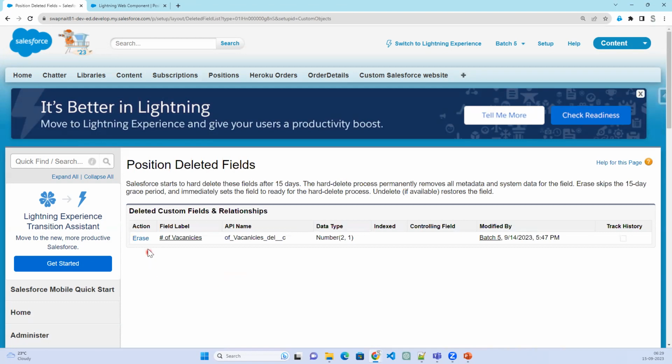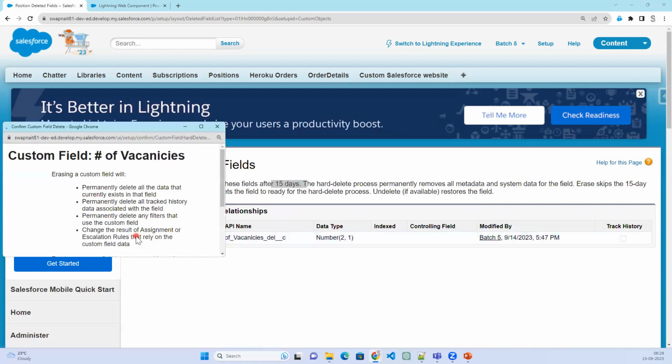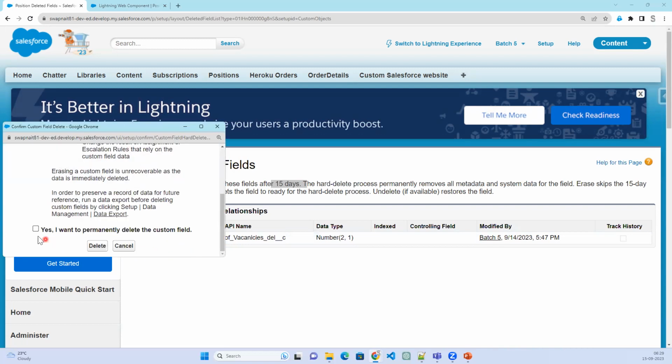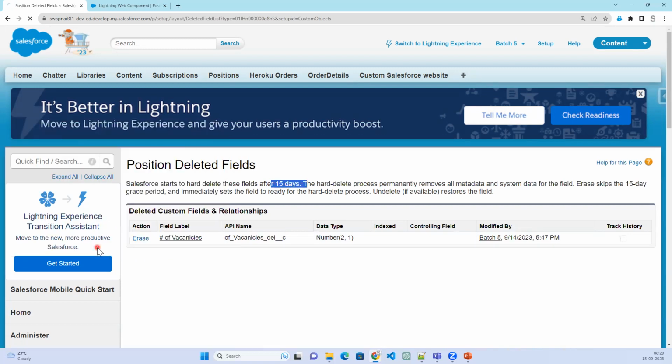It will be available here for almost 15 days. Even if you want to delete this particular field from here, deleted fields, you can do it. Erase. Erase is nothing but completely removing it from the org. If you just keep it, it will be there for 15 days. After 15 days, it will automatically erase it. Let's say I'm going to erase it. It says permanently deleting all the data. Yes, I want to delete permanently. Click on delete.